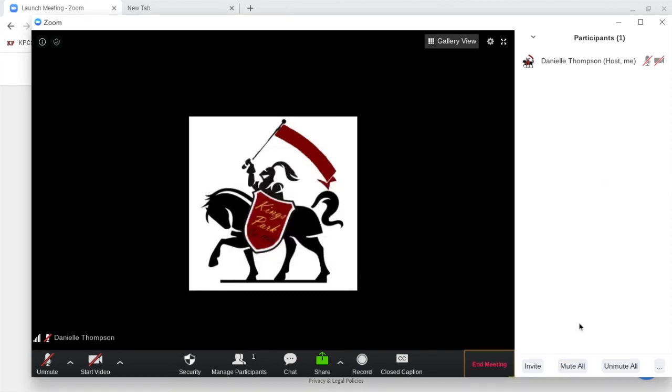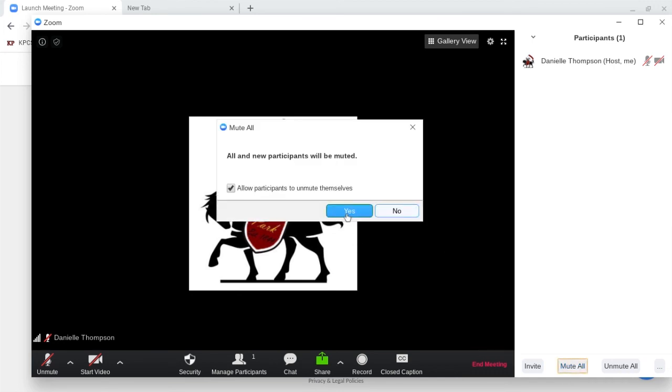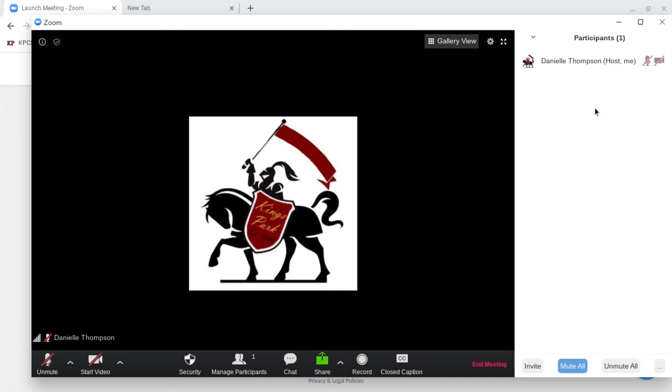If you wanted to mute everyone at once, you can click the mute all, and then you can also uncheck the allow participants to unmute themselves. So I can click on yes, and then as my participants join the meeting, they will be muted and they will not be allowed to unmute.